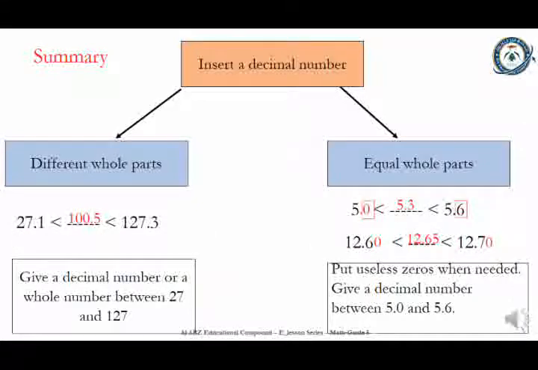Insert a decimal number. Let's repeat. If we have different whole parts, for example 27.1 and 127.3, we can give any decimal number or whole number between these two numbers, for example 100.5. But if we have equal whole parts, like 5 and 5.6, we should add useless zeros and give a decimal number here included between 5.0 and 5.6. We change the decimal parts, we start counting, we can give 5.1, 5.2, 5.3 till 5.5. So for example here, 5.3.